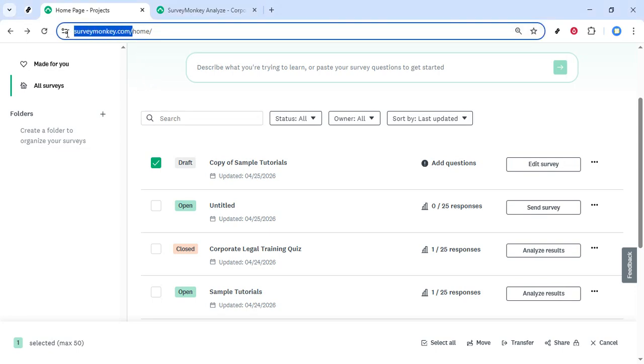First, you'll want to open your preferred web browser and head over to surveymonkey.com. If you haven't already done so, make sure you're logged into your account. Once you're on the home page, look for the All Surveys option. This is where you'll find a list of all the surveys you've created or have access to.